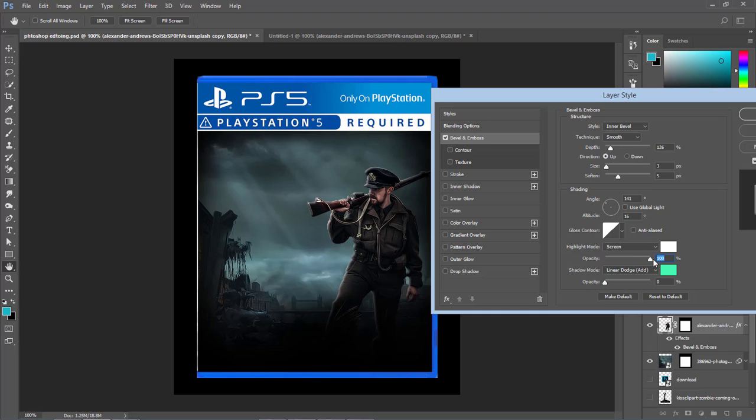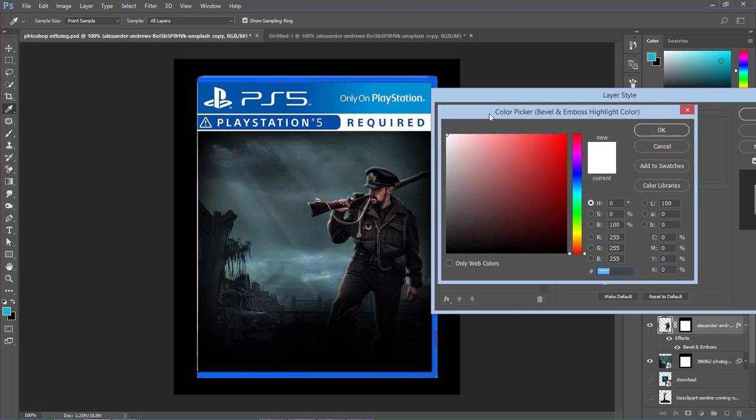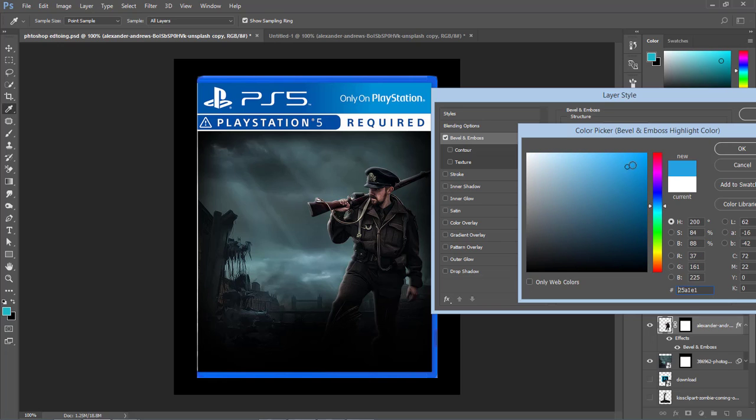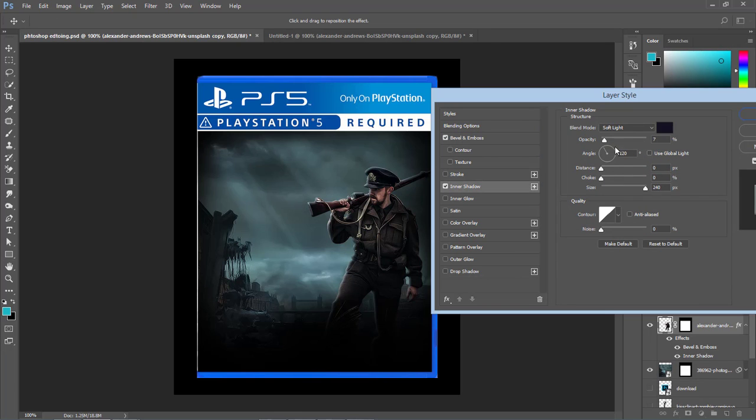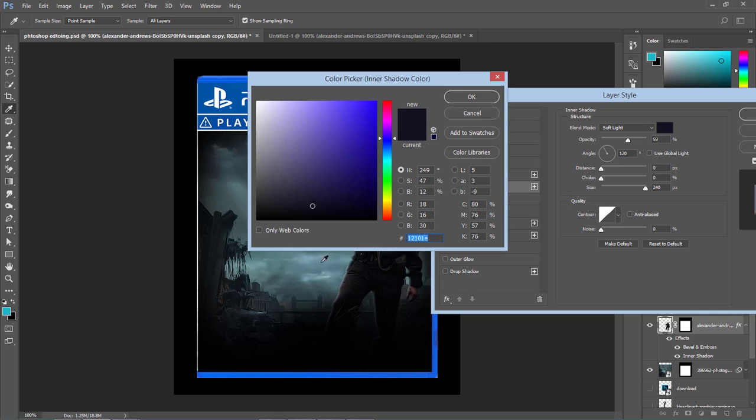I'm going to increase it, and we can change the color of the bevel as well. So we can go to a bright blue here. Let's go a little bit paler blue, and maybe a little bit more green. Or we can go to white. A little bit of white and green. Then the inner shadow, which controls the inner shadow as well. So I'm going to raise the opacity, set it to soft light, and let's pick the color from the background here.